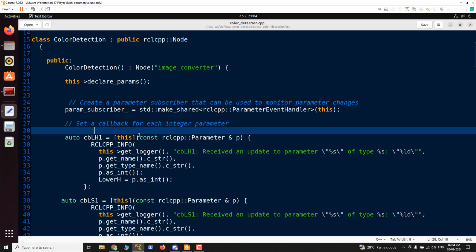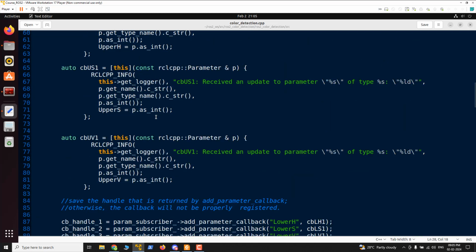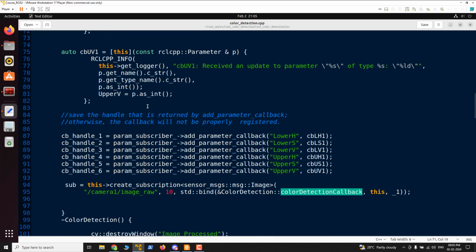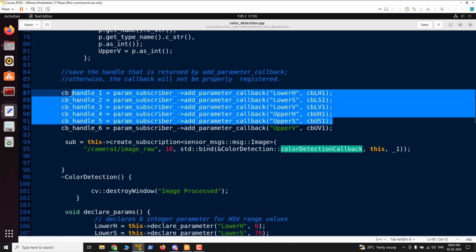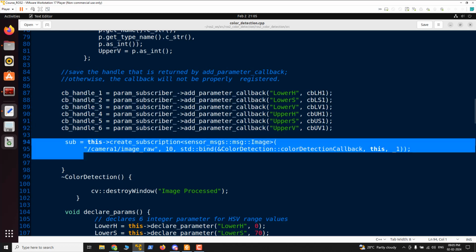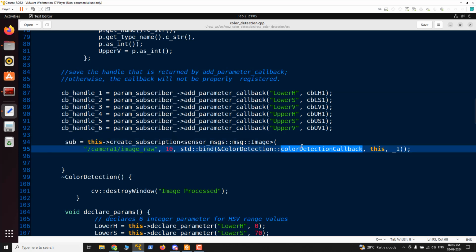If you add a callback, then if you change the parameter, for example, in this case we have HSV: lower H, higher H, lower S, higher S, and lower V and higher V. So there are 6 parameters. Whenever we change a parameter, these values get updated. These are the lines that add the callback. It is not happening in all the nodes, but it is optional. Whenever the topic gets some images, it will go to the color detection callback.